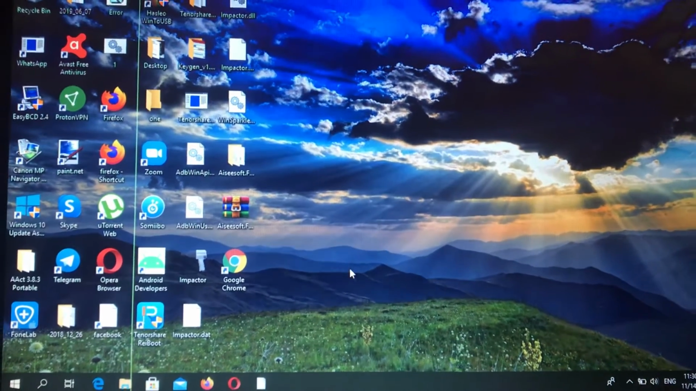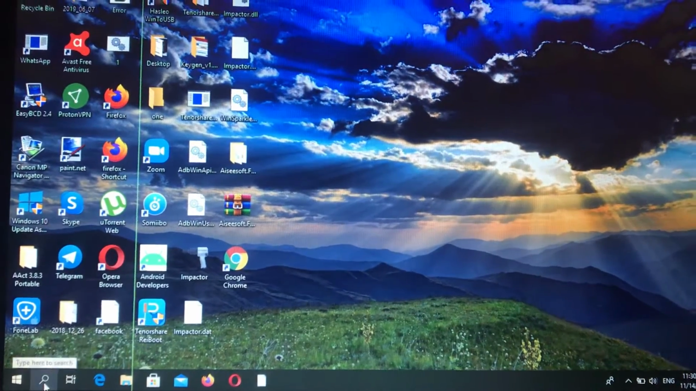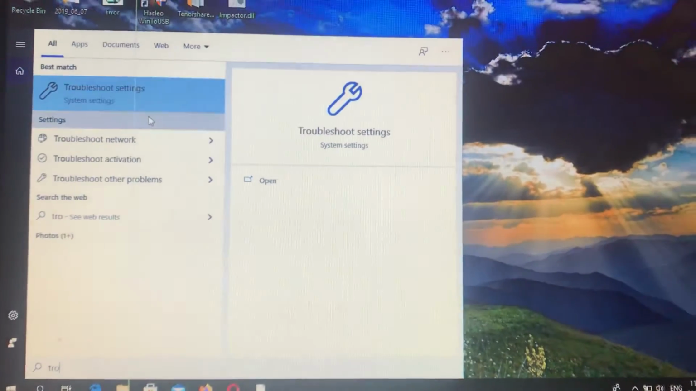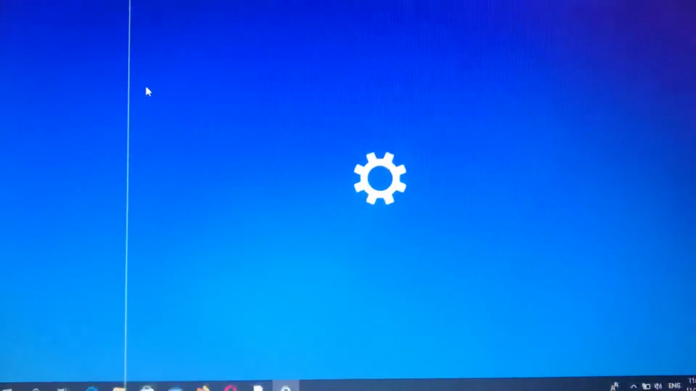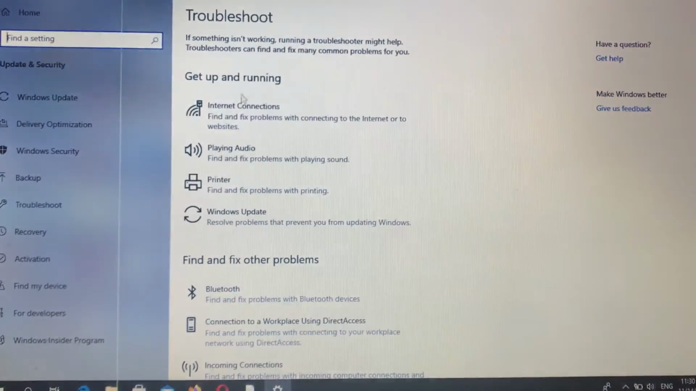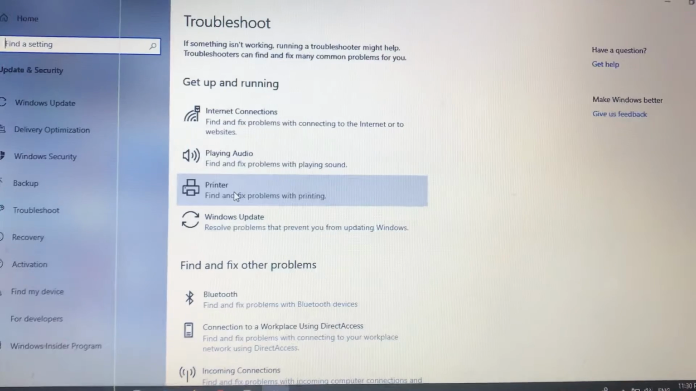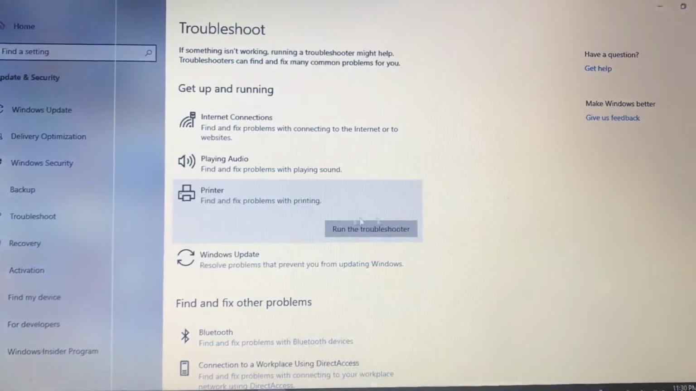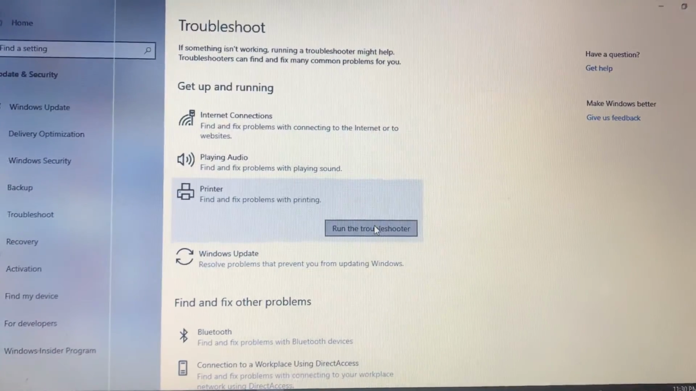Today I will tell you how you can easily fix your problems with your printer in Windows 10. For doing this you just need to go to the search tab and write troubleshoot. Here you can see troubleshoot settings, so just tap on it. Now you will see the get up and running tab, and here you will find printer.